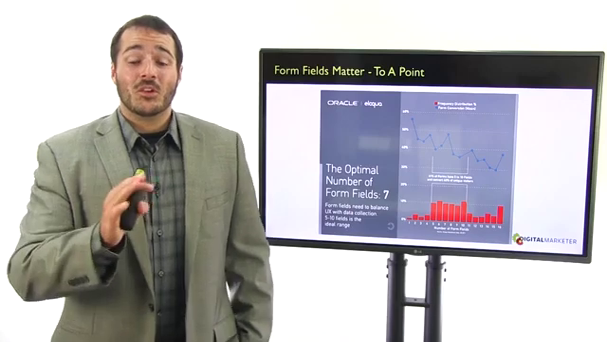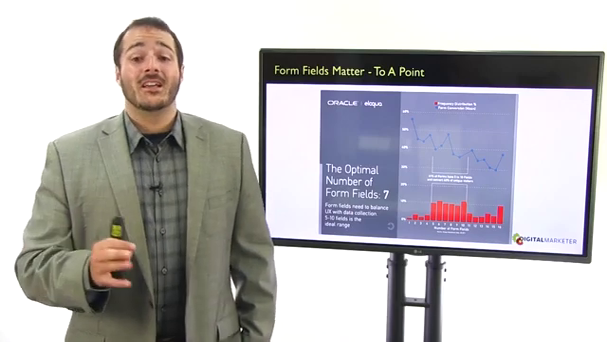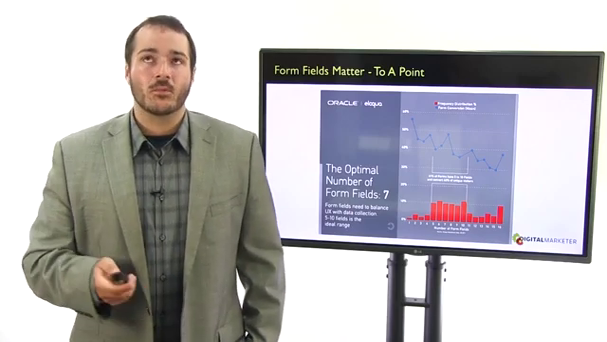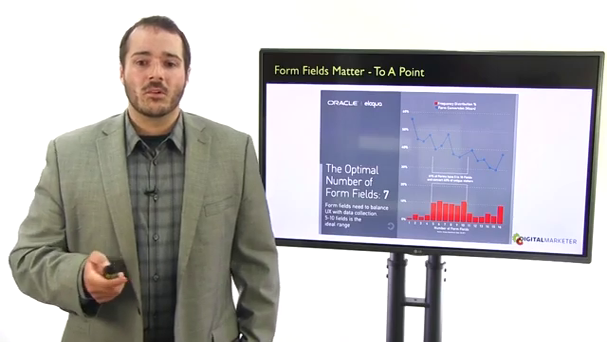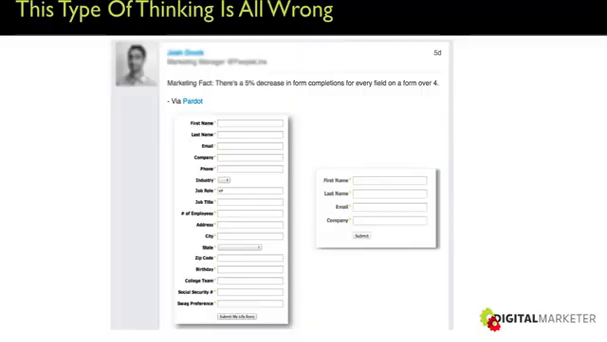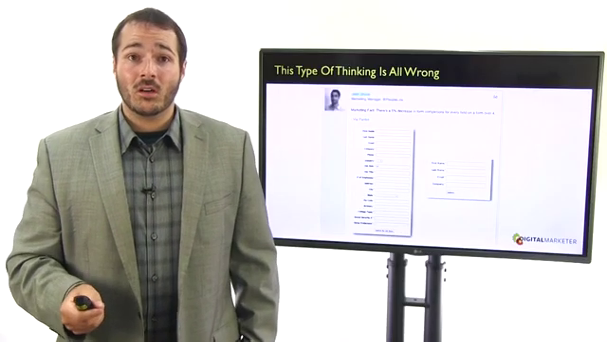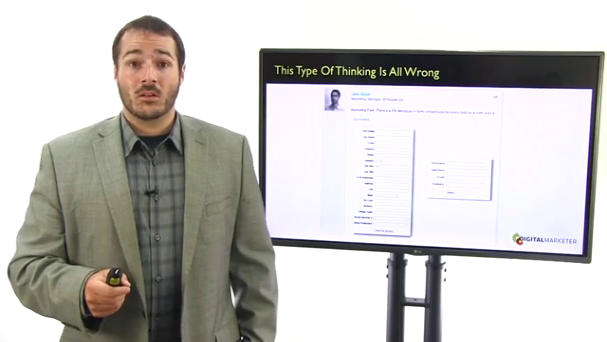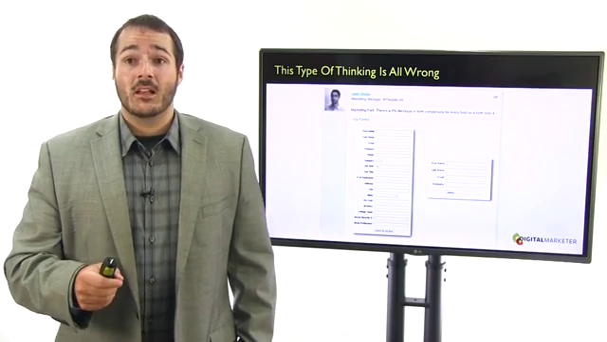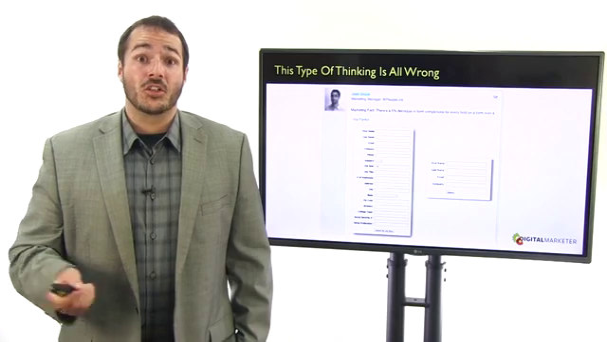So I just really wanted to show you this slide first because I had another slide. I was on LinkedIn, and this really bugged me when I saw this post, which said, marketing fact, okay? There's a 5% decrease in form completions for every form field you add, okay? This type of thinking is all wrong. Less is not always more. And I'll actually have a case study. The next 2 case studies are actually going to show you that.